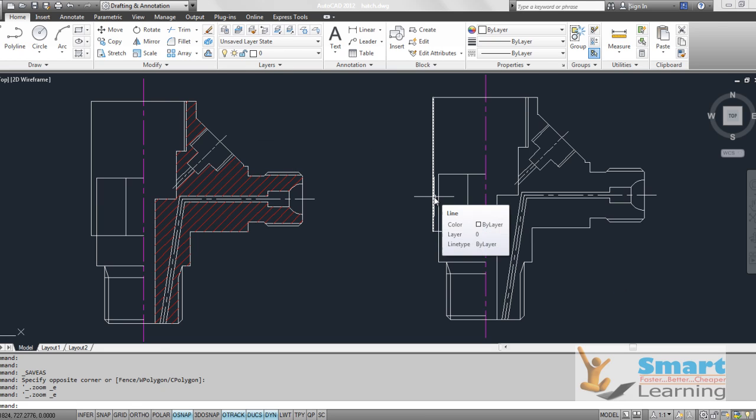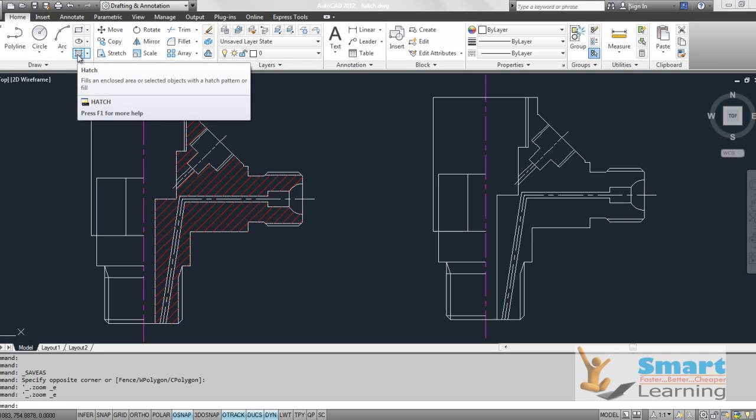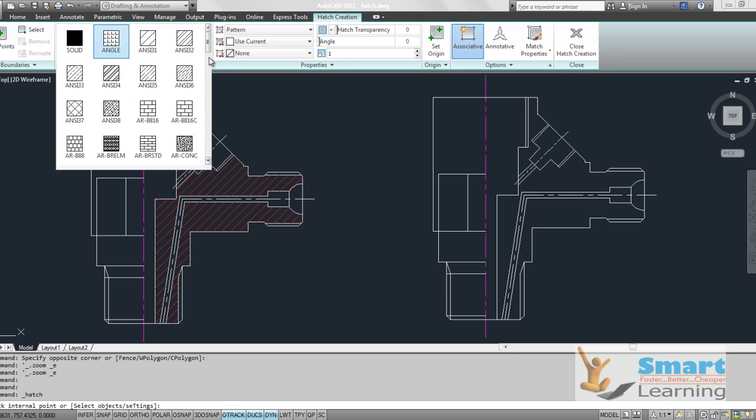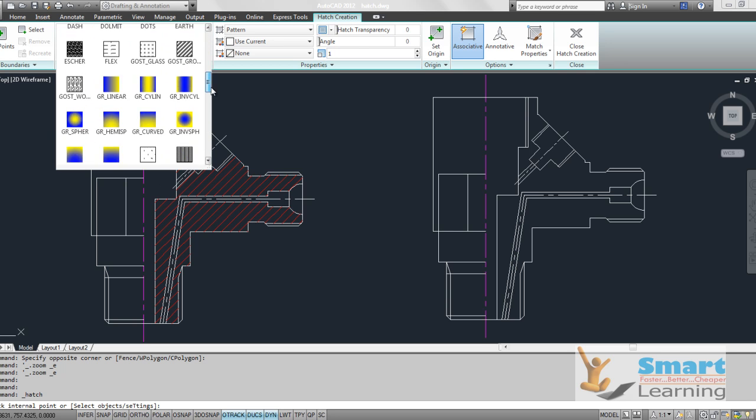For creating a hatch, you can go to Draw and here you can see Hatch. Once you click Hatch, you will see the hatch dialog box where you can define the different types of patterns. If you click here, you can get a complete overview of the different types of hatch. Maybe I am selecting a particular type of hatch. Here you can see the complete broad libraries.